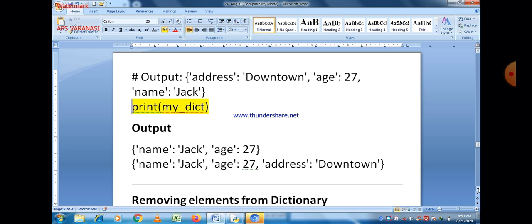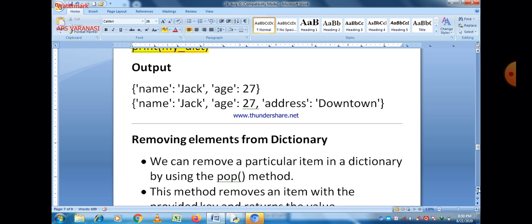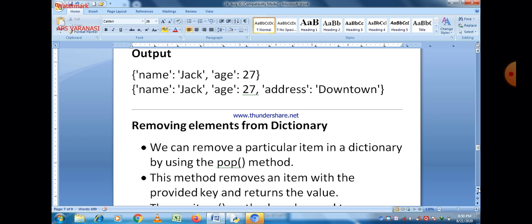And if we execute this program, that is the output of this program. You can easily see on screen. Now removing element from dictionary.